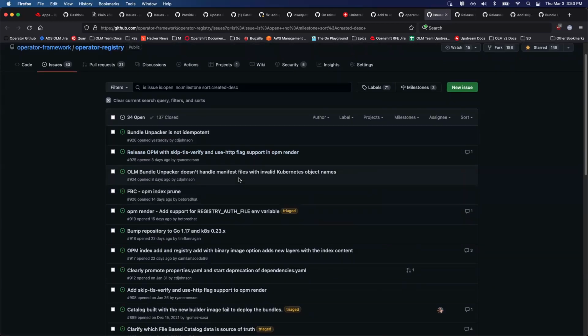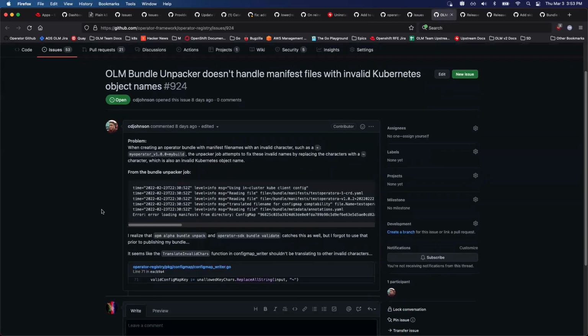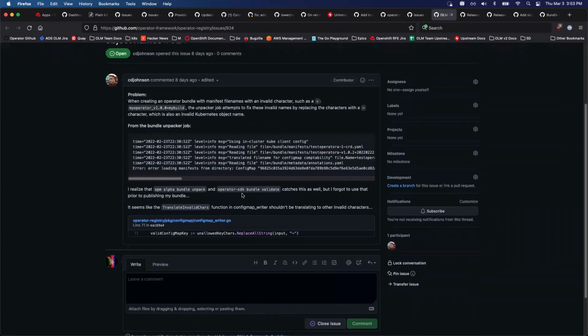Next, OLM bundle unpacker doesn't handle manifest files with invalid Kubernetes object names. Creating an operator bundle. Chris, this is one of yours. Yeah. Let's see here. I thought Joe responded to, I think here.